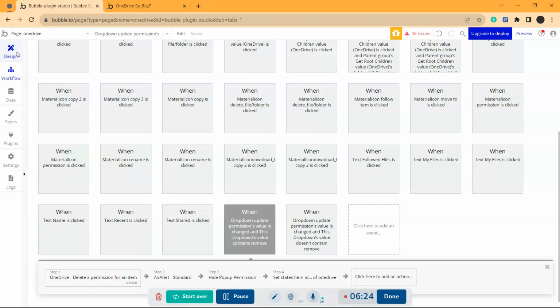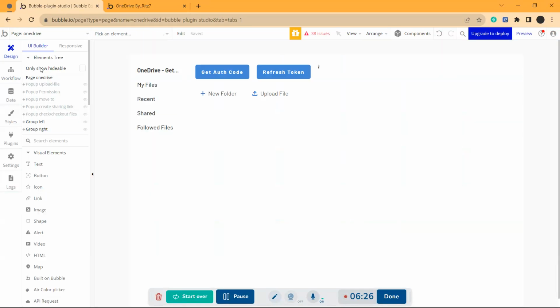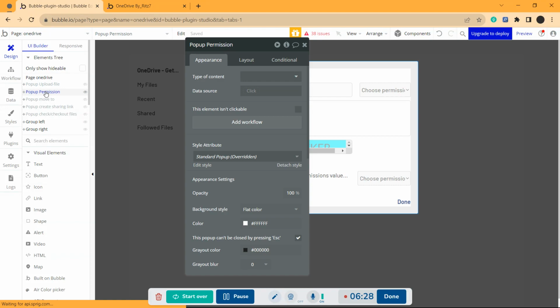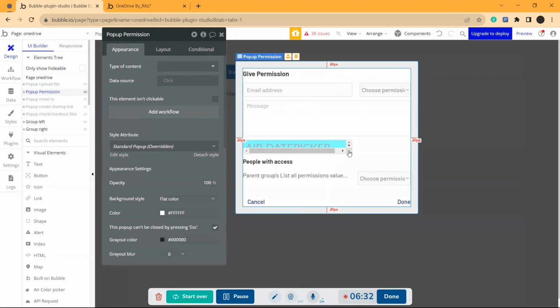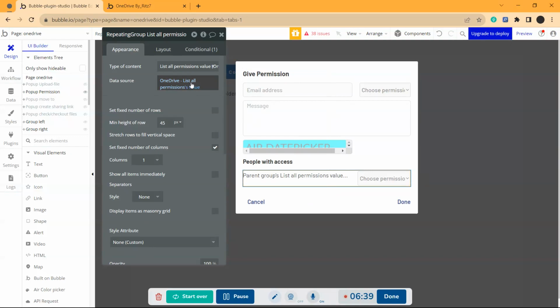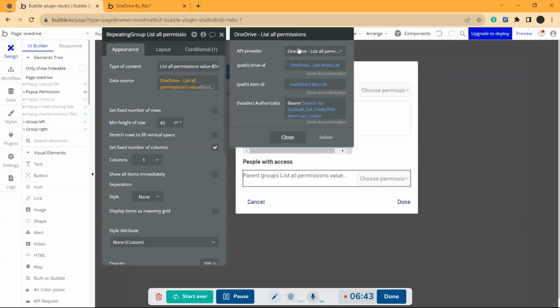Then comes the list permissions. So in the pop-up, I have set it up to list all the permissions after you create them. So this is the repeating group where I've used the API called list all permissions, where it will ask for drive ID, then the item ID, which is the folder or file ID where the permission is created, and then the access token.